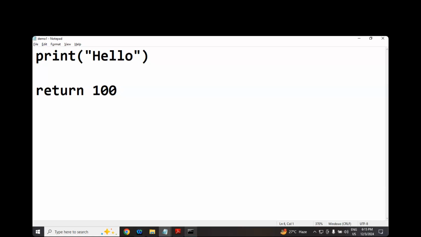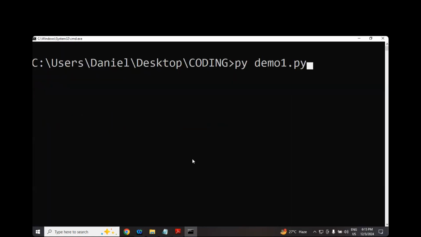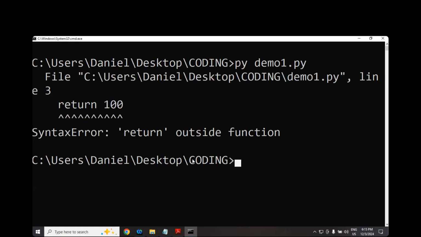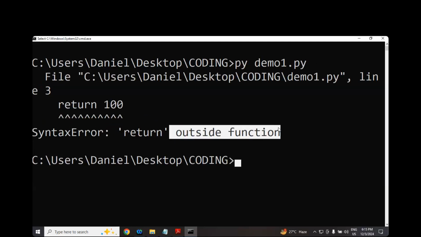Now let me run this example. Get ready. Everyone try to read the error so that you will get confirmation. Invalid combination. What error? Syntax. One more time: syntax. But read this one: written outside of the function. Daniel, you have written return where? Where is the function? Are you clear about this one?